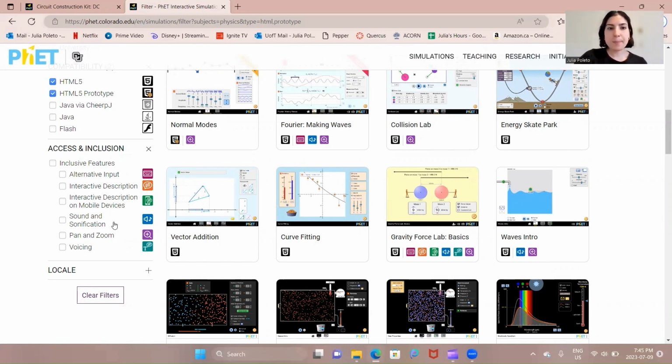Just to compare, for example, the normal modes versus Fourier making waves, you can see what types of access and inclusion features they have. Not every simulation is going to have all of these features, but they're going to have the ones that make it inclusive for the most amount of people.